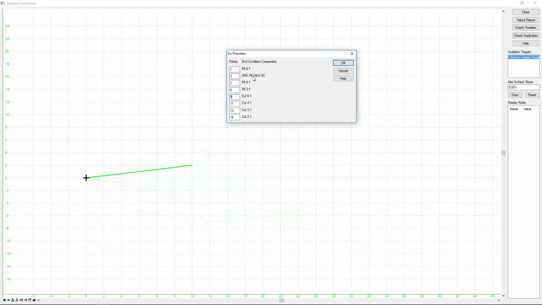Our problem is that this ditch has the same priority as our 4-to-1 slope. So since we want the ditch to be the last solve, or replace the 2-to-1 slope here, and you can see between 5 and 9 is the cut and fill. Let's go ahead and change this 3 here for the ditch to a 7. Once we've done that, we can go ahead and click OK.